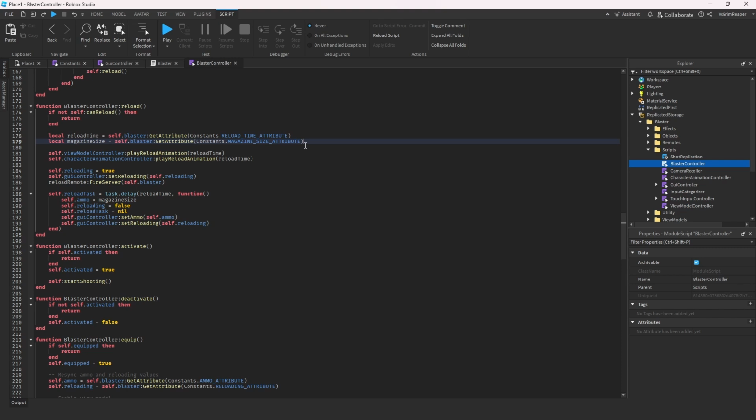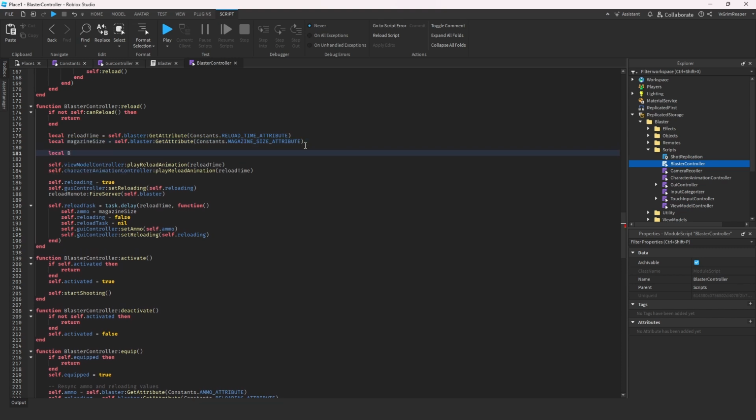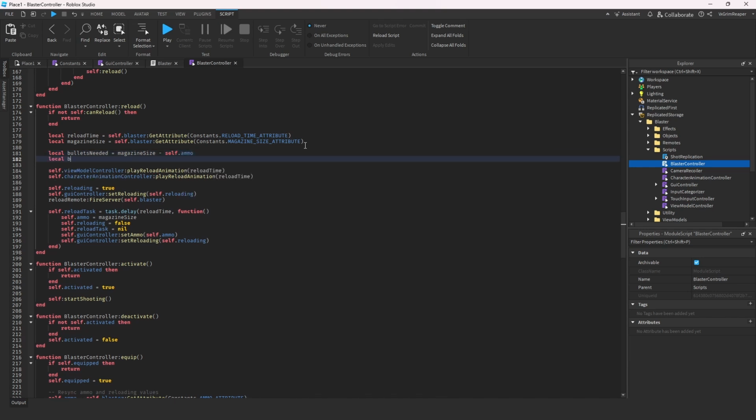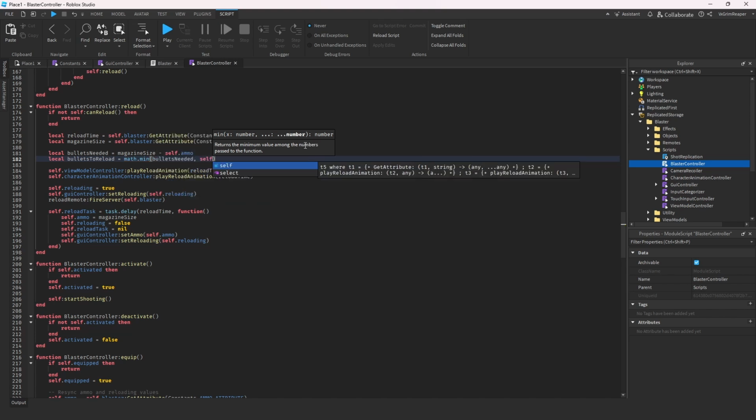So we're going to make a couple new variables. We're going to say local bullets needed equals magazine size minus self.ammo, and then local bullets to reload will equal math.min of bullets needed and self.max.